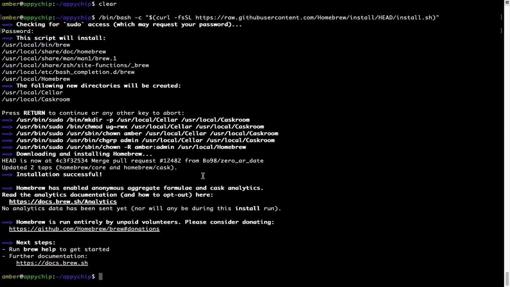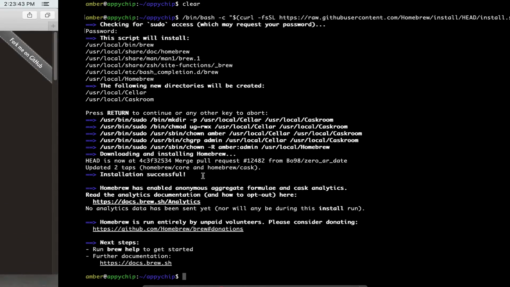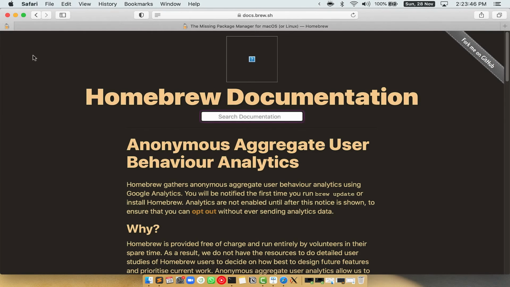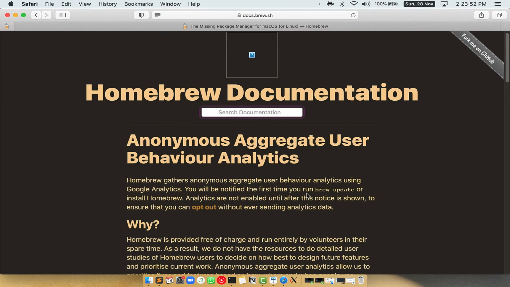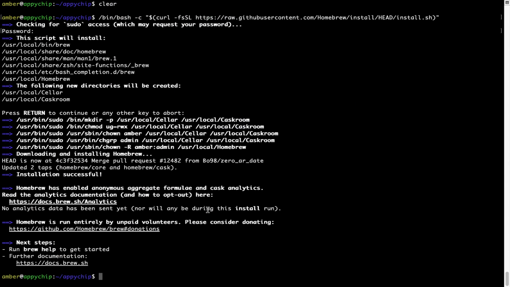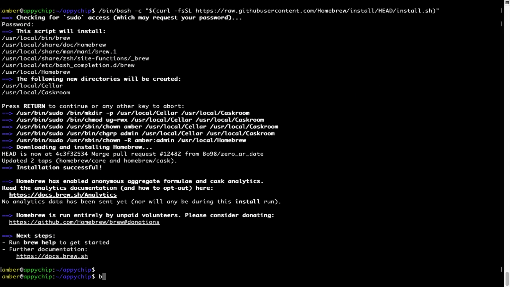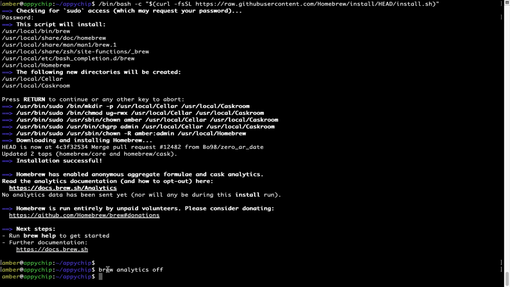Now before we proceed, I would like to highlight that Brew collects anonymous usage data via Google Analytics. As you can see on this page, if you want to opt out, you can simply run this command brew analytics off and press enter, which simply disables the anonymous usage data collection on your Mac.